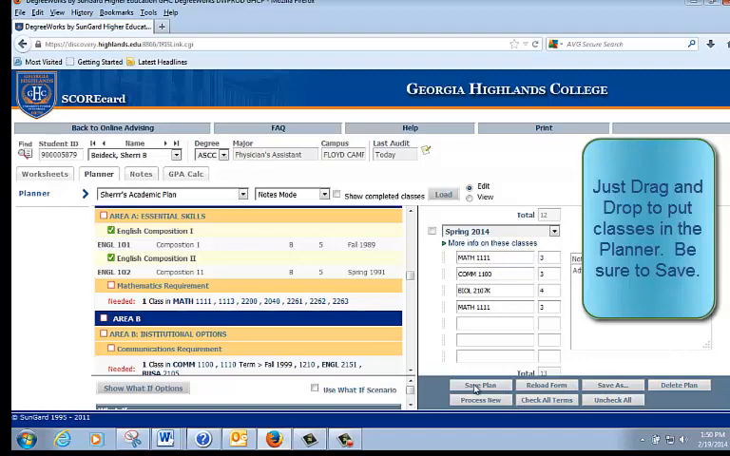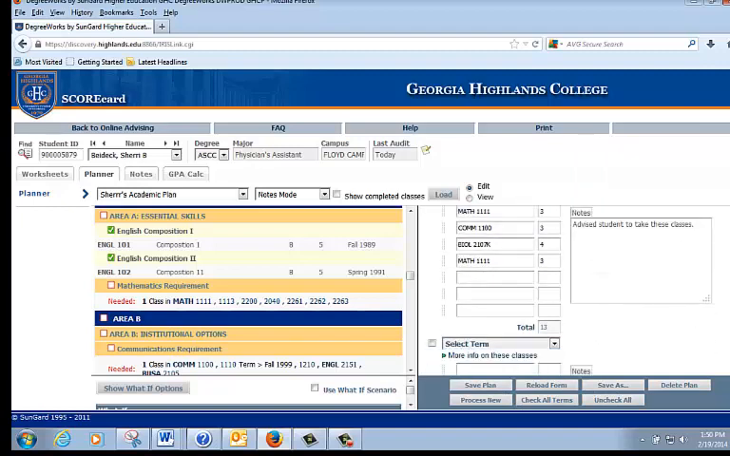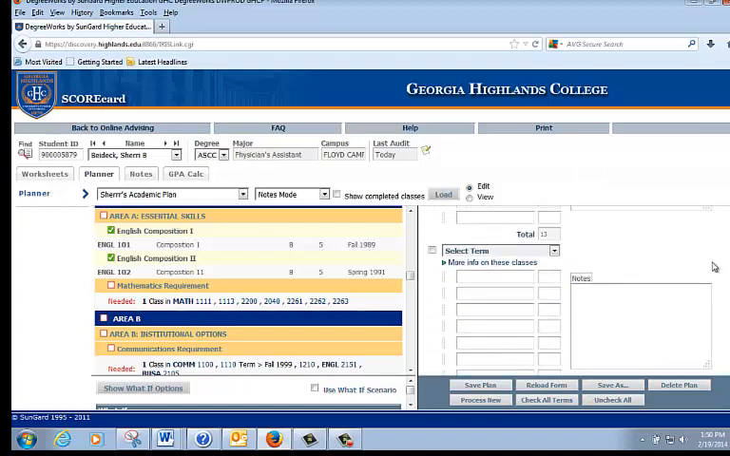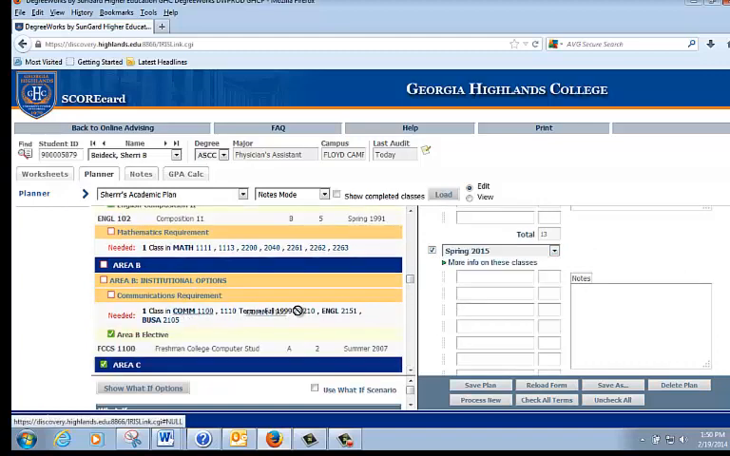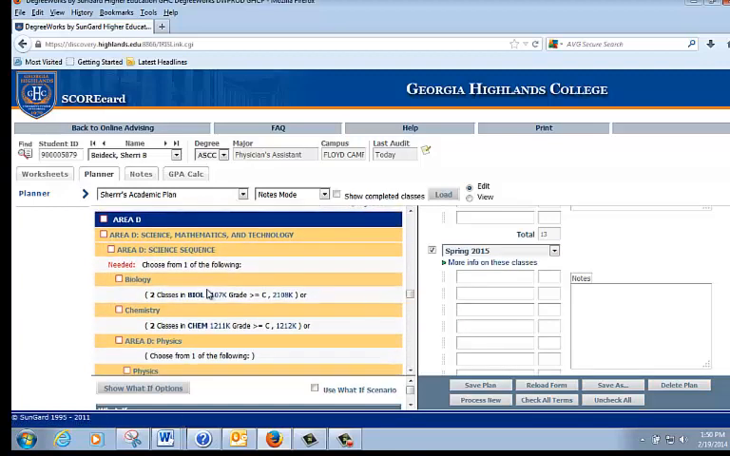And then you make sure that you save the plan. You give it a name and save it, and it will stay there. You can do spring. So we could do another term and select, say, this is going to be for spring next year, what you're going to need to take. We know she's taken her communication, so she's going to take this biology. And then you put these classes in there just by dragging and dropping and clicking Save.